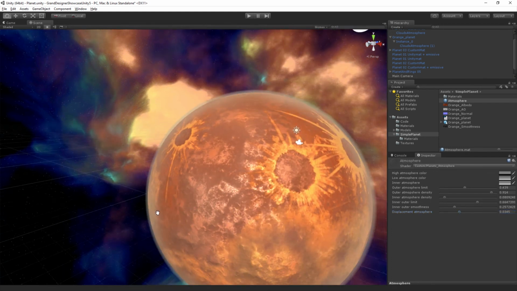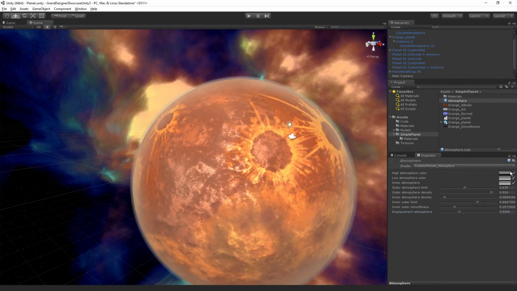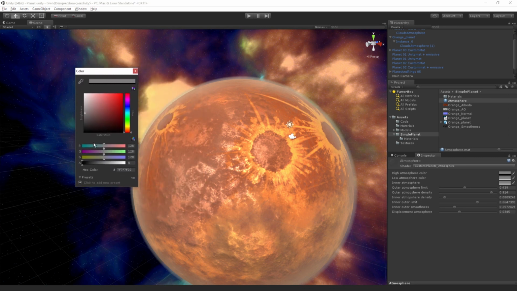It's okay. You can change the color with the high atmosphere color, low atmosphere color, and inner atmosphere color. So just tune depending on what you want here. So let's say if I want a reddish outer color, maybe something more like orange is better. The lowest I can make it brighter, and the inner part, you see, it's just the inside of the planet.